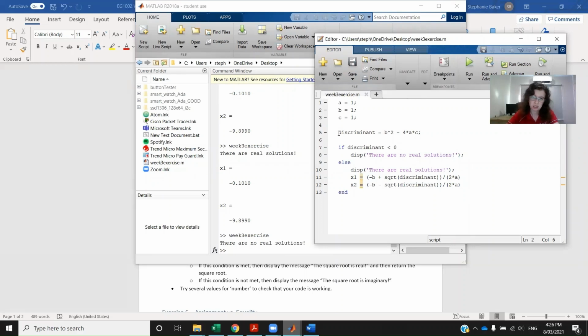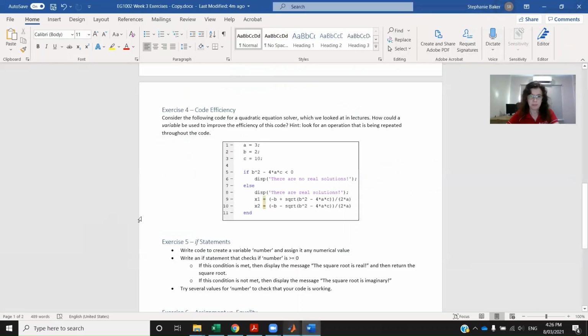So it's performing some logic, but it's using this variable to speed up the process because it doesn't have to recalculate that part of the equation every time. So that's the end of that one.